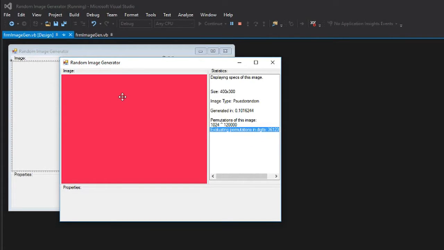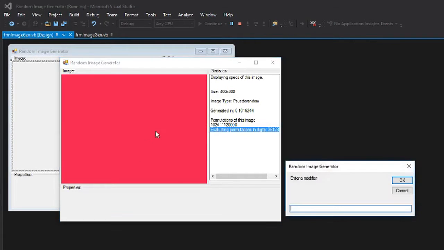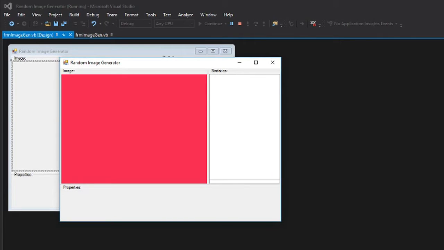And here's the beauty of it. I've added one function that might be of interest to you. Now watch this. If I click the image, I get this little box that says enter a modifier. Basically what it does is it adds noise to the image, and some of you might be familiar with that. Right now that noise is 1, which is 0 for the program. We're going to enter 10. And you might not see what happened.